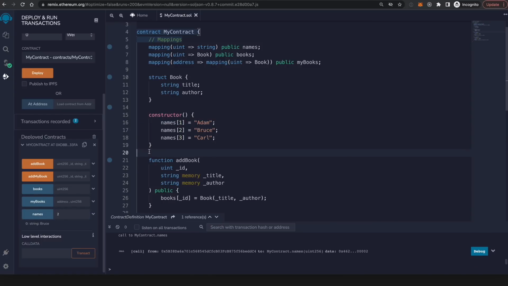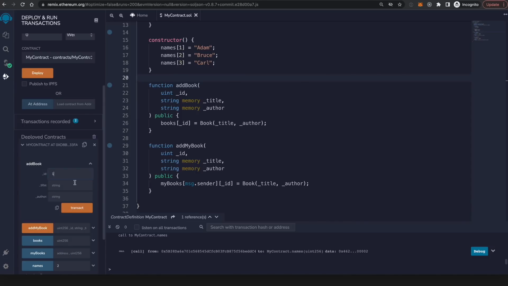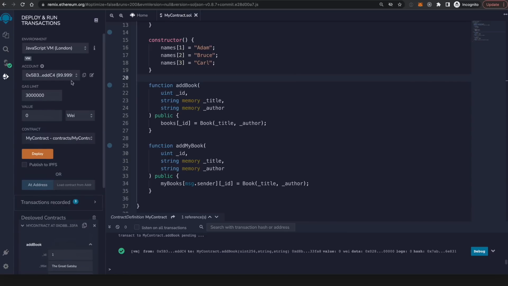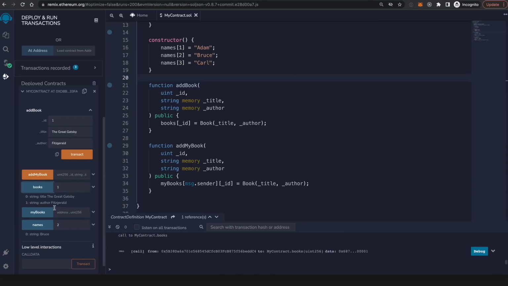Awesome. So we can do the same thing for books and my book, but we don't have any books yet. So let's add a book. Let's give an ID of 1. And then say title is The Great Gatsby. And we can say author is Fitzgerald. Okay, then click transact. Of course, you have to pay gas to do that. You'll see your ether balance go down. And we can read books, ID 1. And then boom, The Great Gatsby, Fitzgerald.